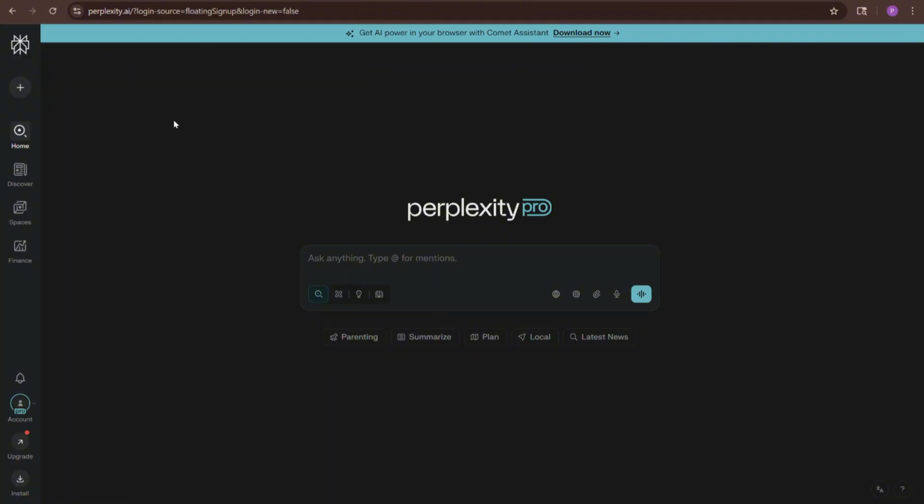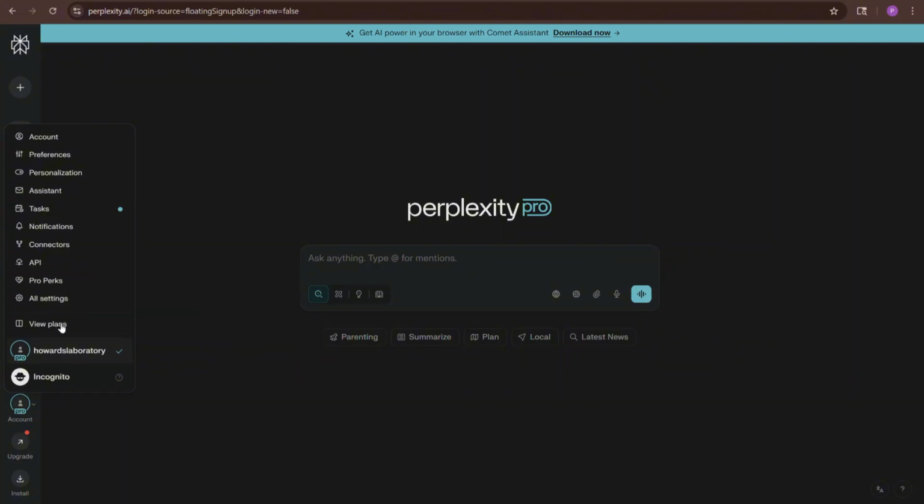Let's get started. Once you're logged into Perplexity AI, which I've shown in another video, how to make an account and log in, go to your profile icon in the bottom left-hand corner, and click the downwards arrow to get all of the options. Go over to all settings and you will be taken to a new window.